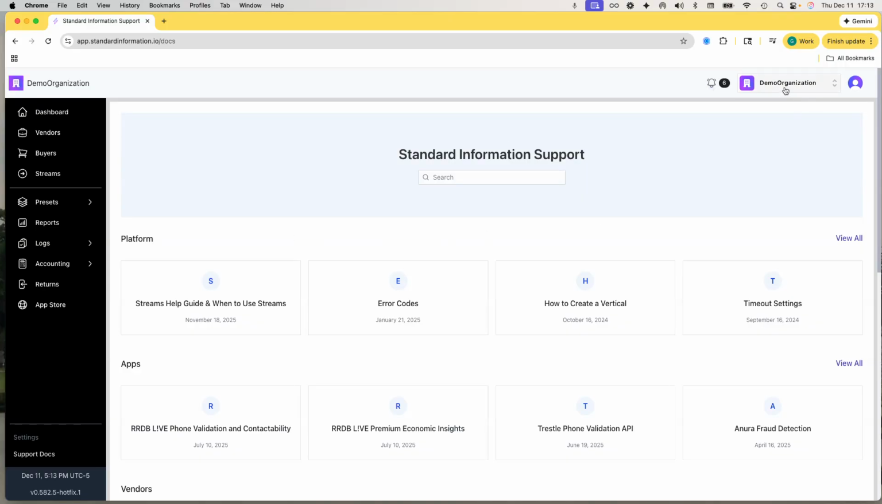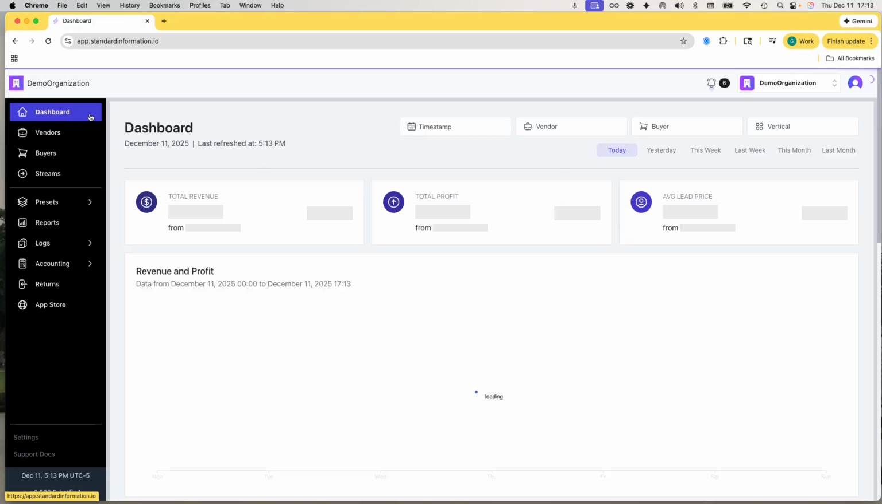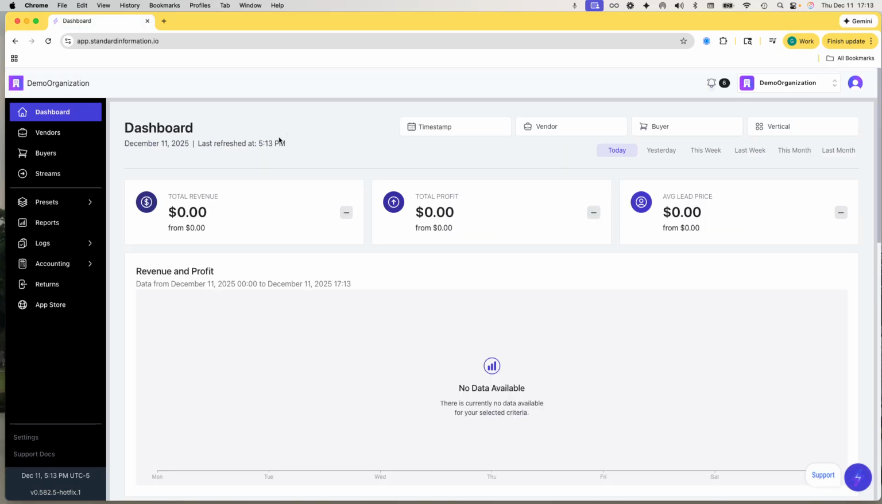And then lastly, we have our organization switcher. So if you have access to multiple organizations or if you want to switch between vendor or buyer views, you can do that here. So with that, I'm going to wrap up this video and we will jump into the next video, which is how to set up verticals.